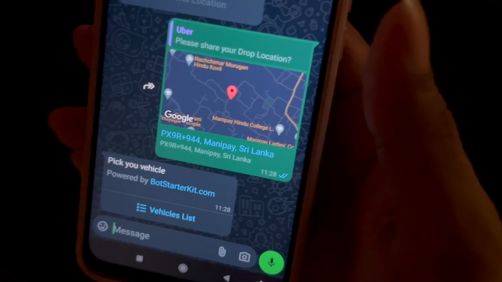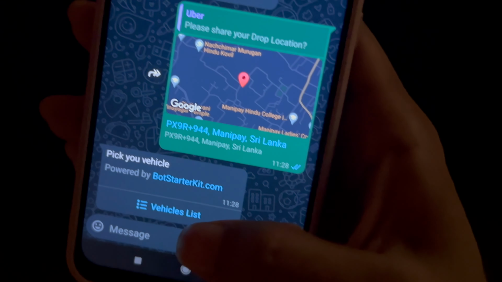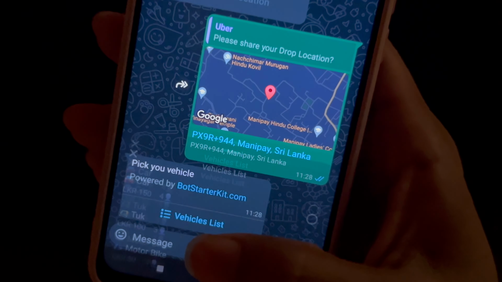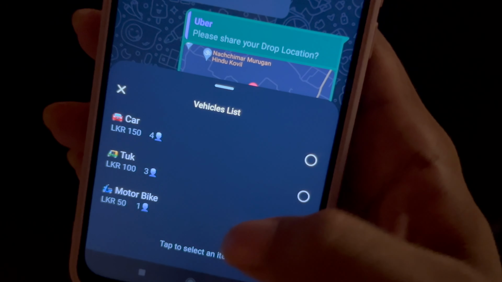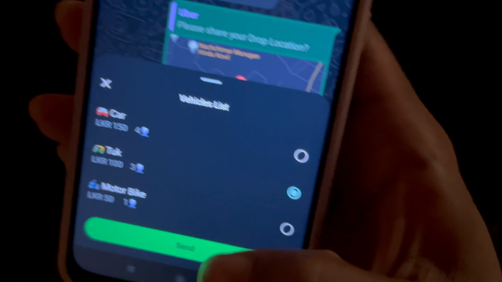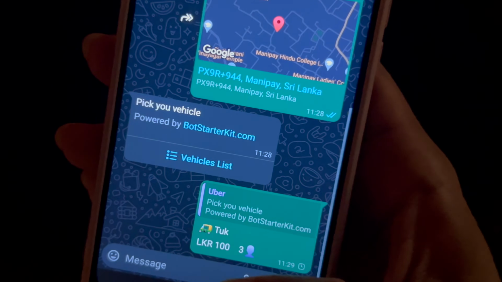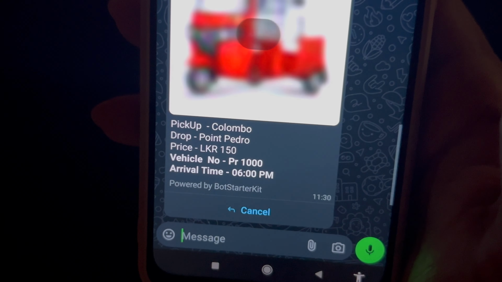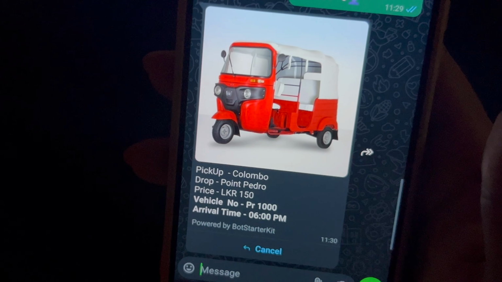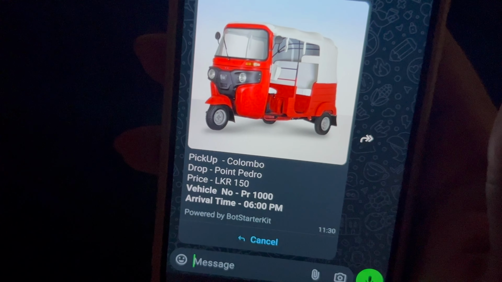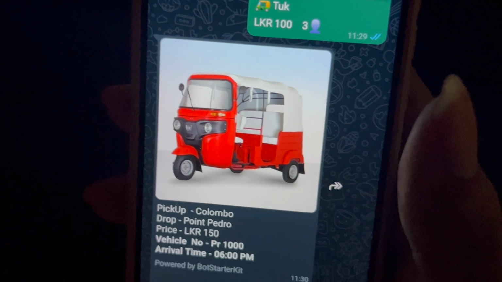After I send this location, I am getting one piece of information: pick your vehicle. So I just click this vehicle list. Here are car, tuk and motorbike. Currently I am going to choose the tuk. So now I have received the information about my booking. So that's all, guys, and this is the demo we are going to develop.